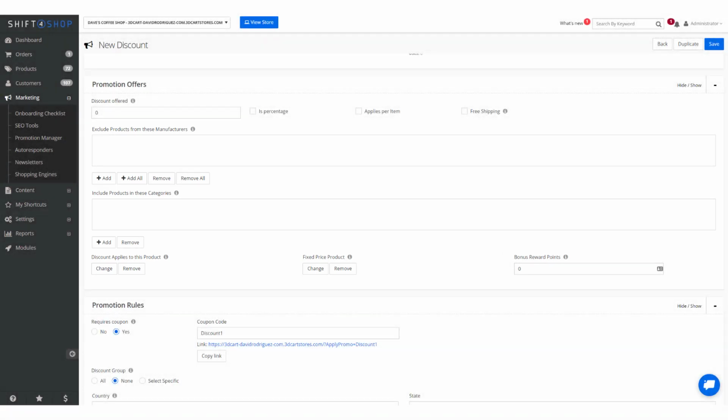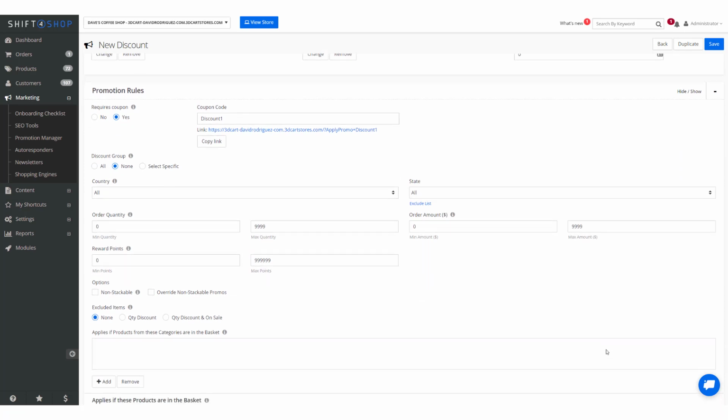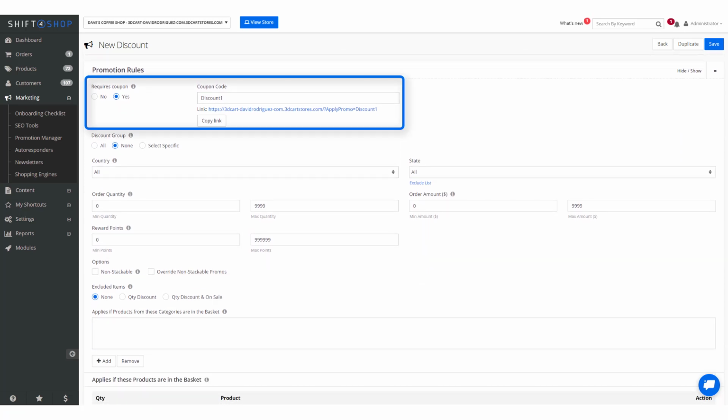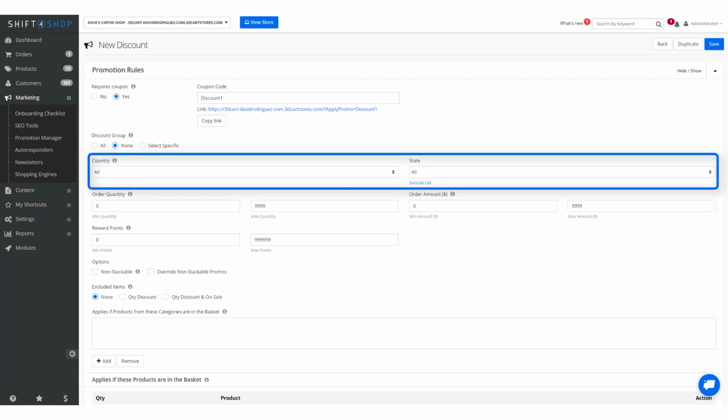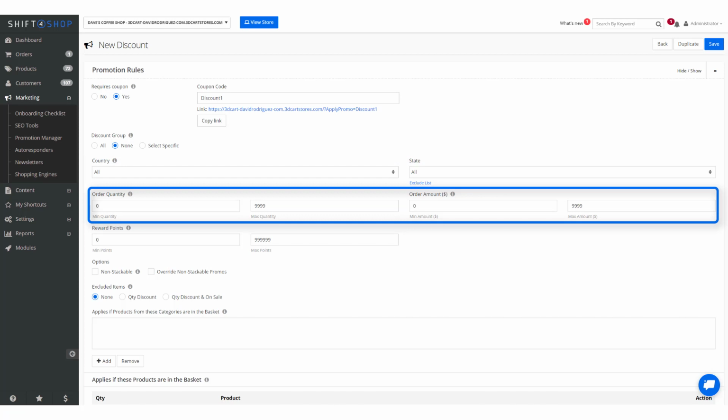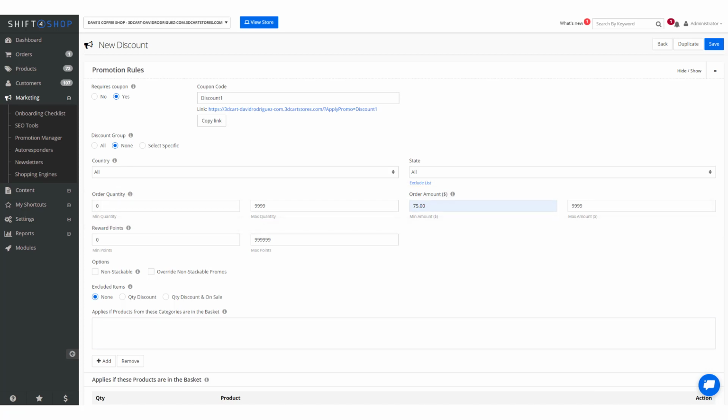Promotion rules allows other options to configure your promotion. You already chose whether a coupon is required, but it can be changed here. You can also select specific groups. This is useful when you have wholesale customers. Many stores in the US provide free shipping in the lower 48 states, but not Hawaii and Alaska. You can configure that within this field here. You can also specify minimum order quantities and minimum order amounts. For example, free shipping on orders over $75. Or maybe a wholesale customer has to order a dozen at a time to get the promotion discount.